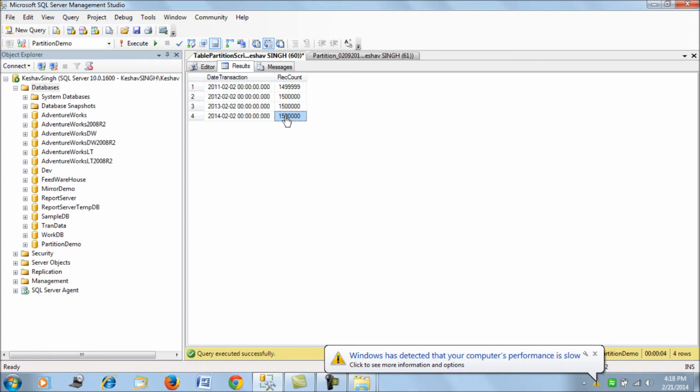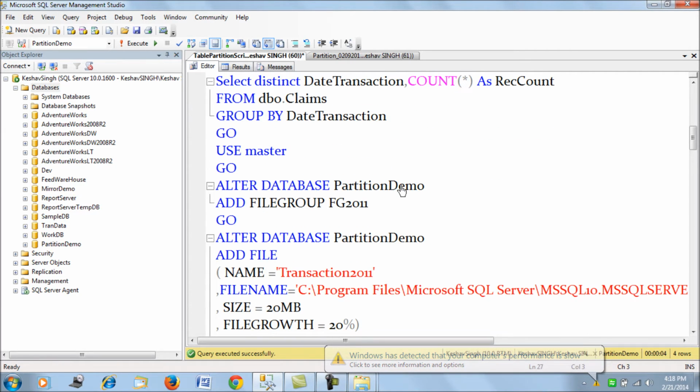So only the secondary files, or the NDF files, can be backed up once, and the MDF file can be backed up regularly, but the size of the MDF file will be drastically reduced if we are using NDFs, and also the maintenance cost will go down. So considering all these advantages, we'll try to partition this table.